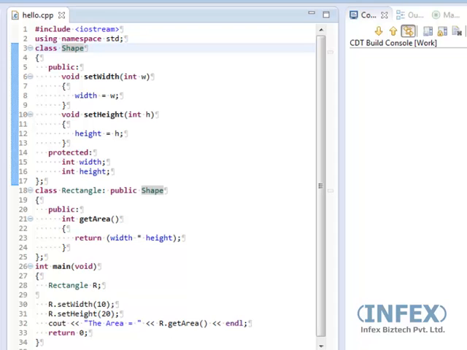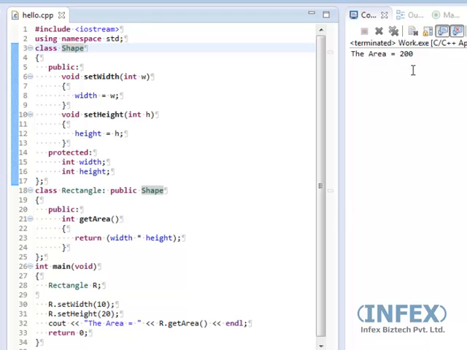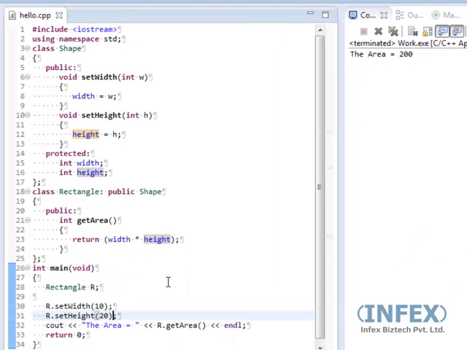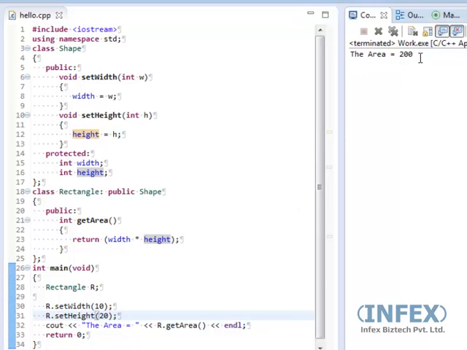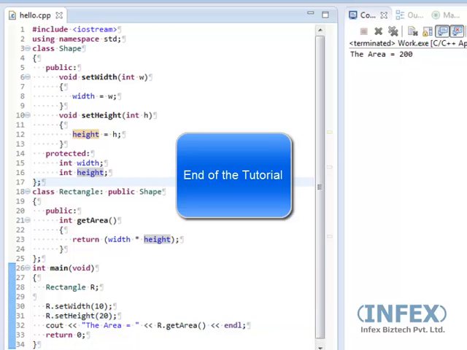So now let's go ahead and run it. And as we can see, the area is 200 because it is returning width times height. Our width is 10 and height is 20. So 10 times 20 is 200 and the area is 200. So this is how we can use this interesting concept of inheritance and save our time.